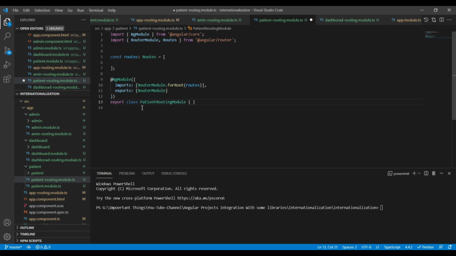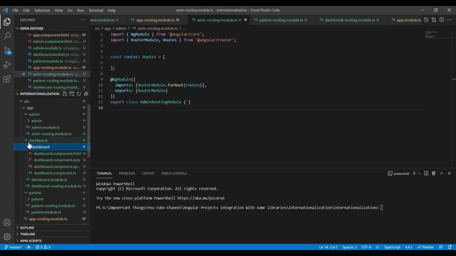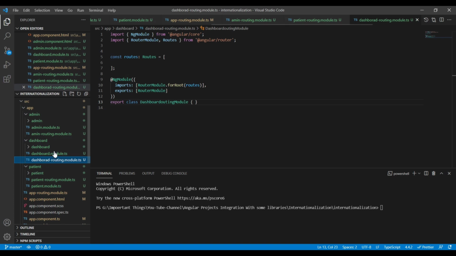Patient routing module, dashboard routing module, and admin routing module. Okay. Now all set. We made their respective routing modules as well.